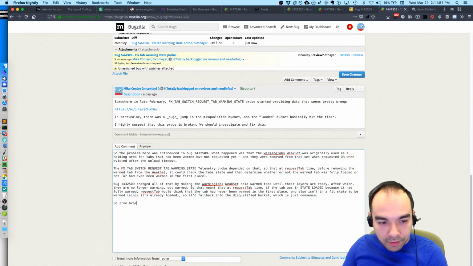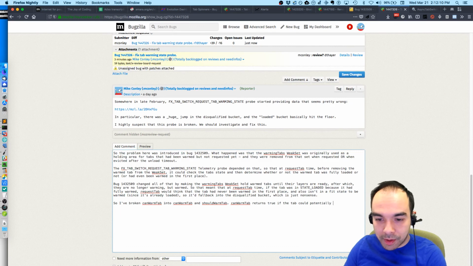So I've broken can warm tab into can warm tab and should warm tab. Can warm tab returns true if the tab could potentially be warmed, and should warm tab is used to determine whether or not it makes sense to actually warm the tab.